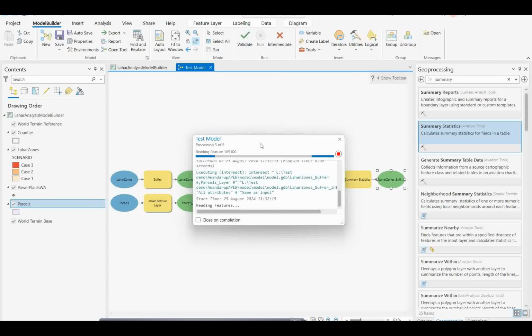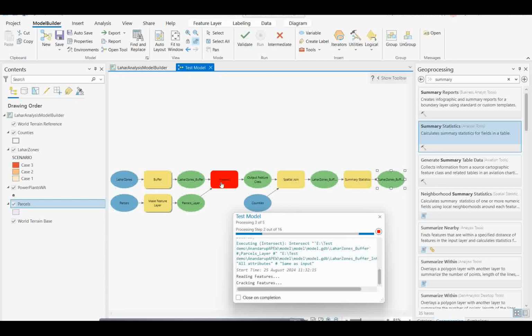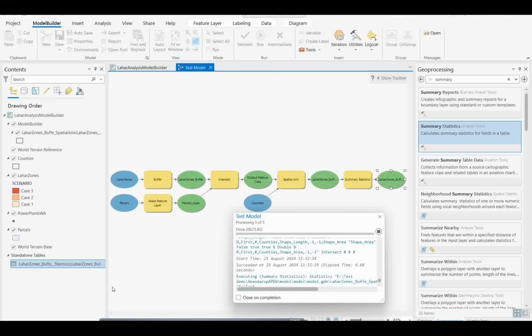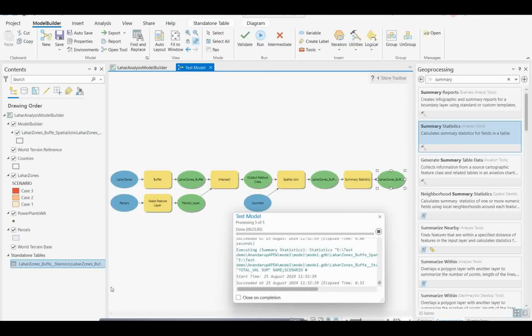If there is any error in the model, it will be red and it will stop running. If there is no error in the model, the model will generate the outputs, and it will directly add them to this map. You just see. Okay, so let's wait a few minutes for this model to run. Once the model has run, we will see and discuss the outputs. So this is the process of how we are doing the analysis.